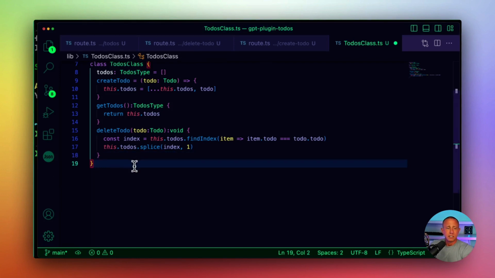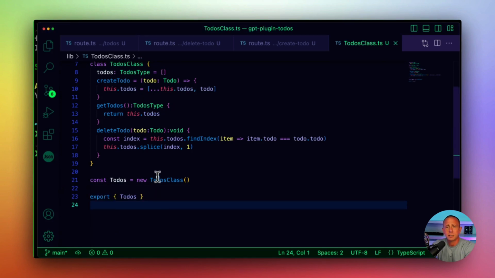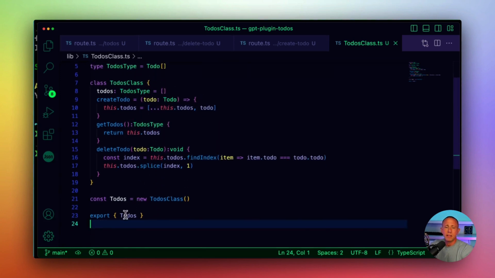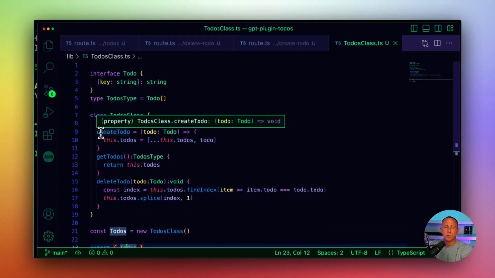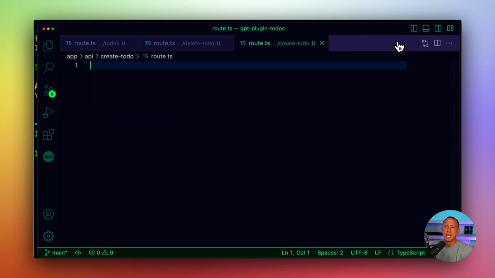The next thing that we're going to do is initialize a new instance of that class, like a singleton, and then go ahead and export the to-dos. So what we can now do is import this to-dos, and we can say to-dos.create-to-do, to-dos.get-to-do, and to-dos.delete-to-do. And this will allow us to update some local state that's essentially just persisted in memory. Again, when a server gets restarted, you're going to lose all of that memory. So persistence in a real-world app would for sure mean using a database.